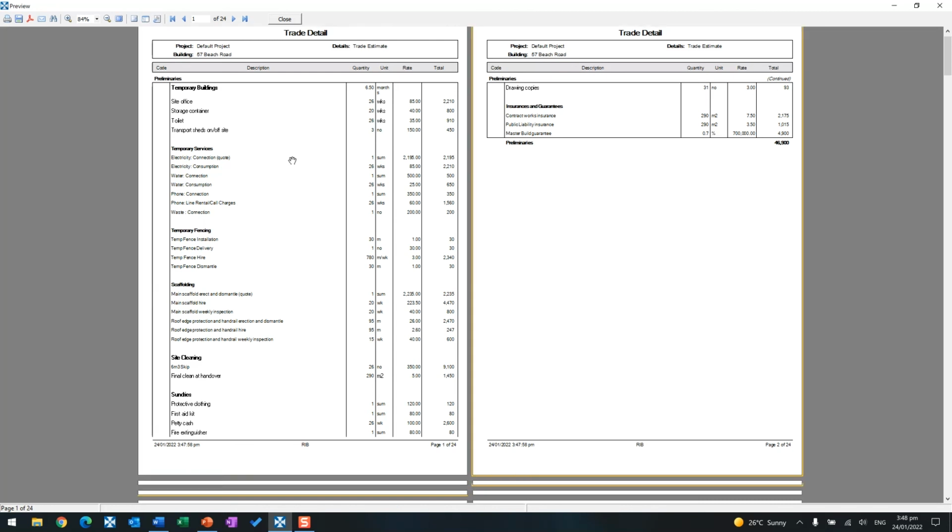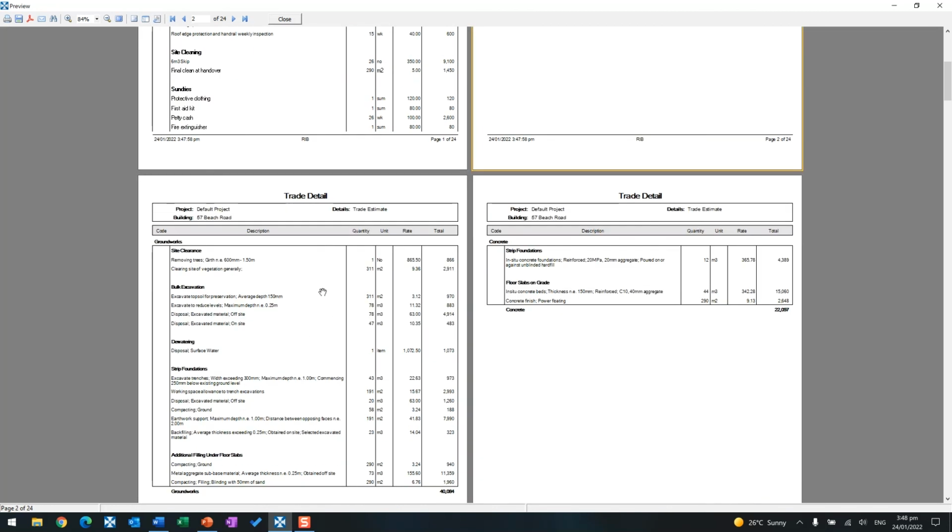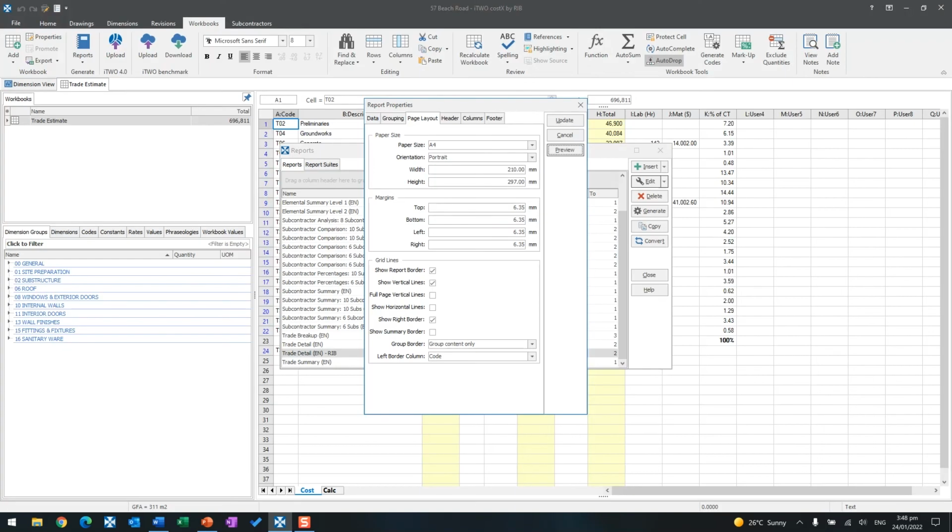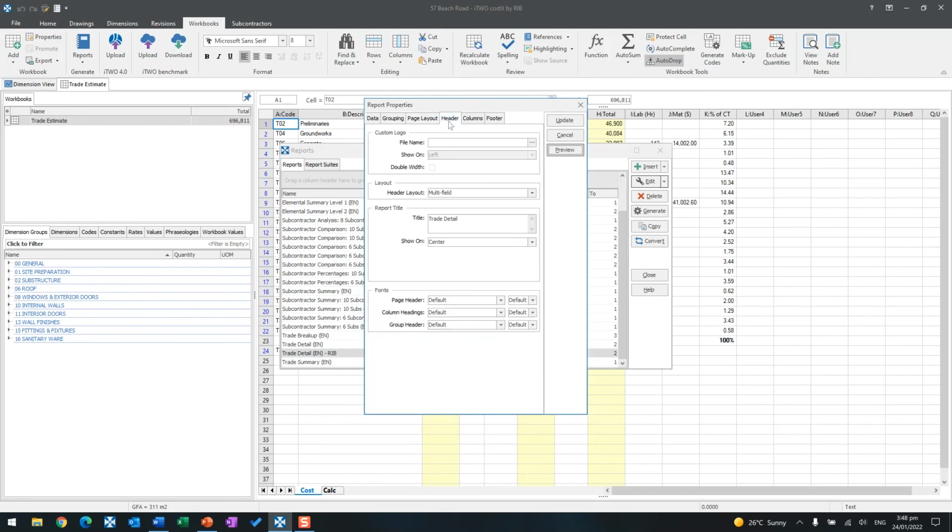Let's close out the preview and continue with the editing. Next, we have the Header tab with options for the report header and title, including fonts, layouts, and logos. The first group of header options, called Custom Logo, relates to the display of a logo on the report.